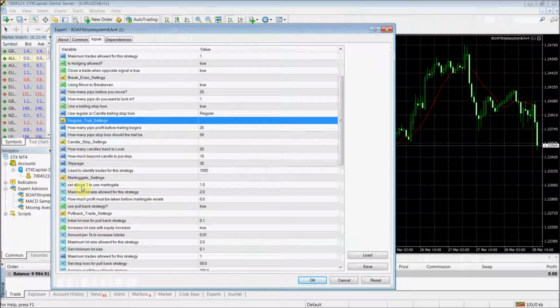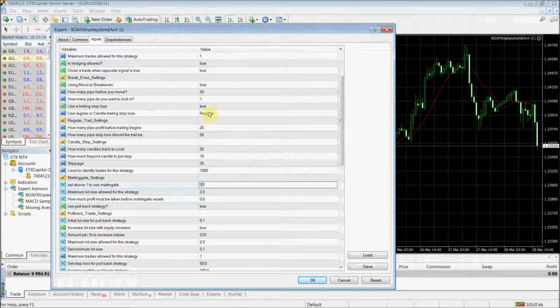Now it says here set above 1 to use martingale. At the moment this is saying that we're not going to use martingale, and the lot size is not going to increase if we have a losing trade. If I was to set that to 2, then it would double the lot size. So if we started off trading at £1 a pip and had a losing trade, the next trade opened on this strategy would trade at £2 a pip. If it lost again, the next trade after that would be £4 a pip, and you can see how that can quickly rise. If you have 3 or 4 losing trades on a run, that can be quite dangerous.